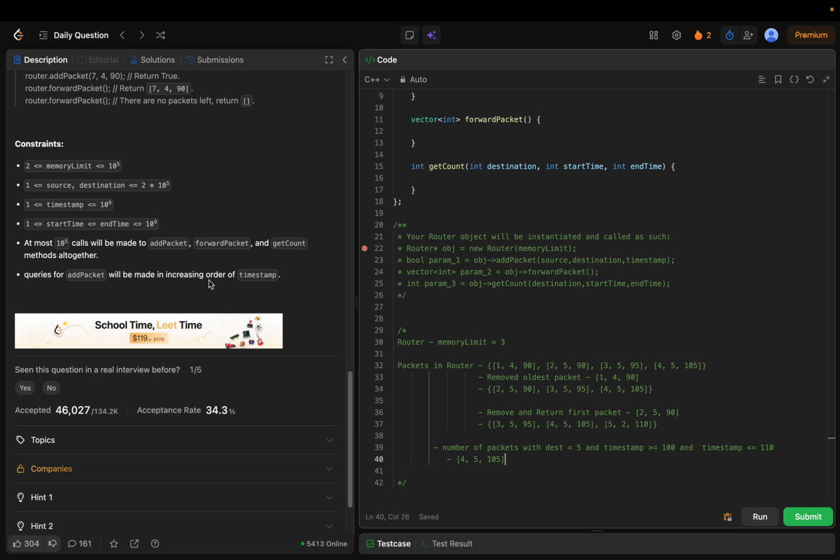So here the memory limit is a maximum of 10 raised to power 5. That means the router can hold a maximum of 10 raised to power 5 packets. The source and destination have a maximum value of 2 into 10 raised to power 5, and timestamp has a maximum value of 10 raised to power 9. Start time and end time will have a maximum value of 10 raised to power 9, and at most 10 raised to power 5 calls can be made to all these functions altogether, right? So we need to call these functions a maximum of 10 raised to power 5 times.